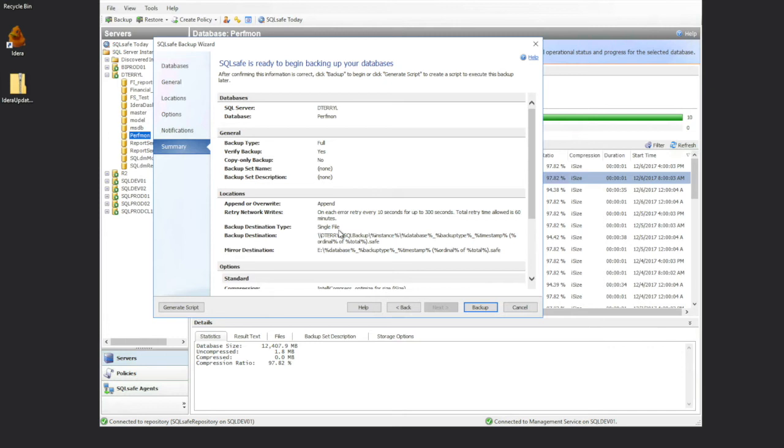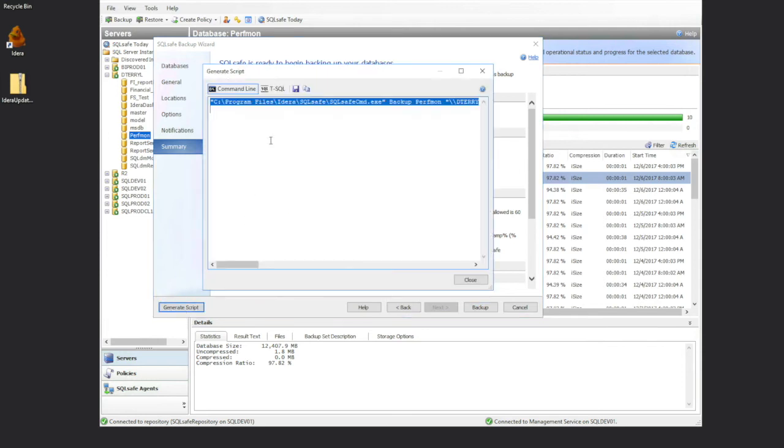Now, we have different ways we could actually do this. Obviously, we're going through a wizard here, so the backup button would kick that off. That being said, as we went through this wizard, all the inputs that we put in are being recorded, and it's generated this nice little command line script that I could leverage to do the backup. So it's calling my exe to backup Perfmon to a UNC path, also mirroring to a secondary path, my network retries. So that's for network fault tolerance, backup type, encrypted password.